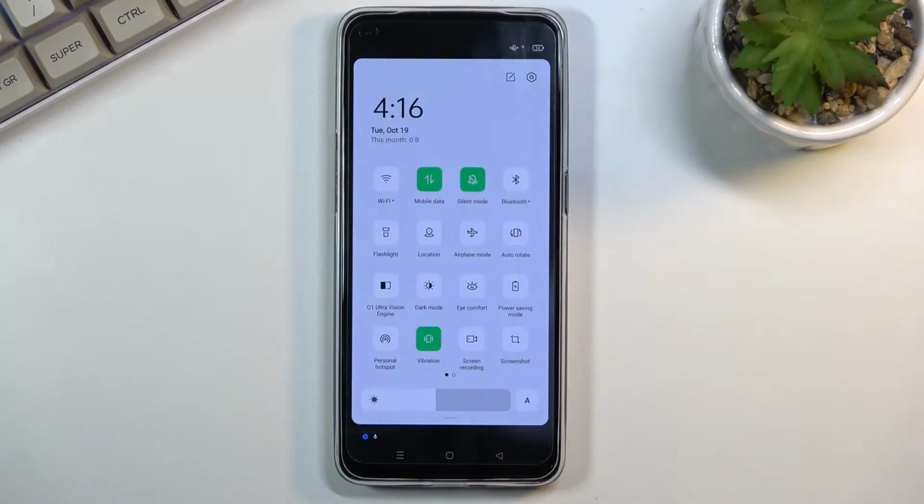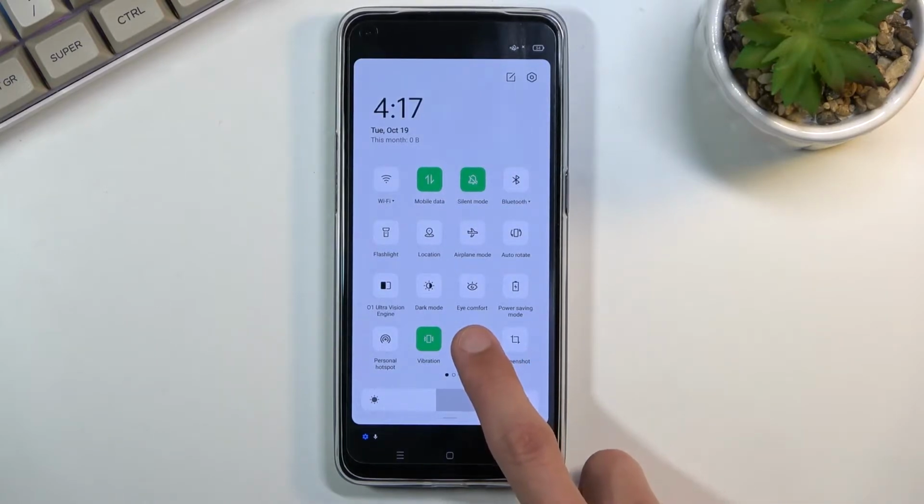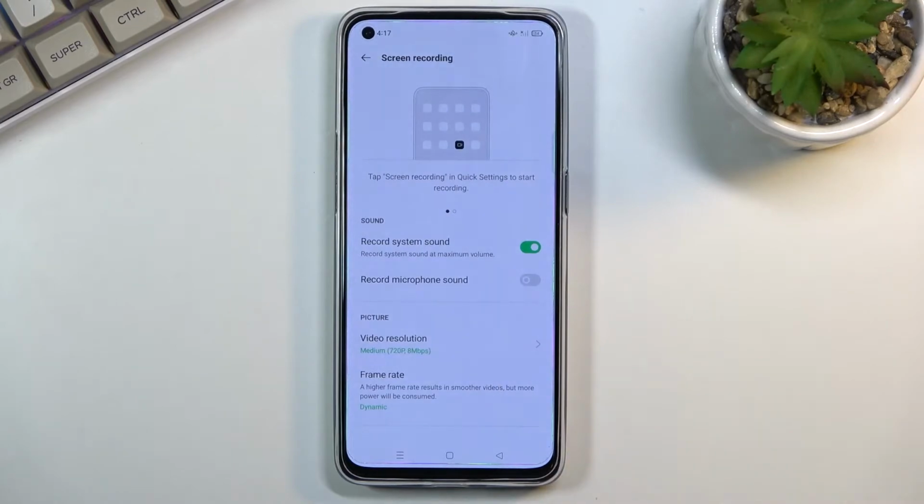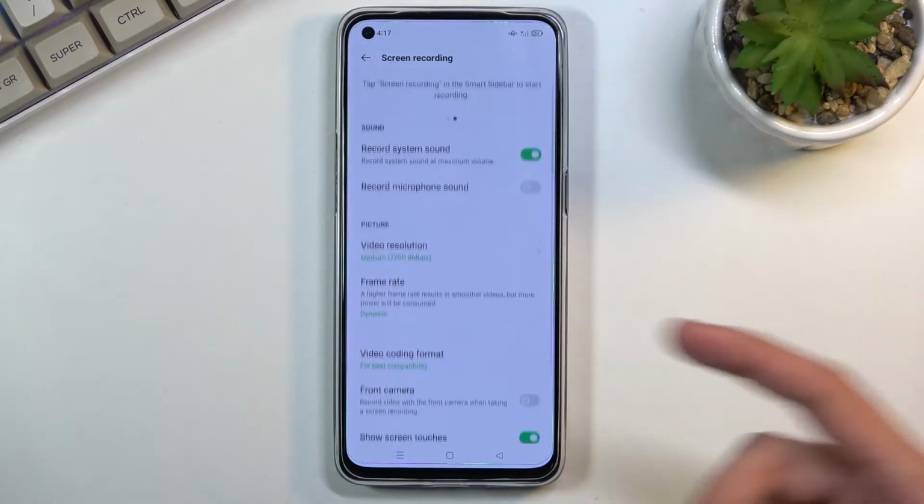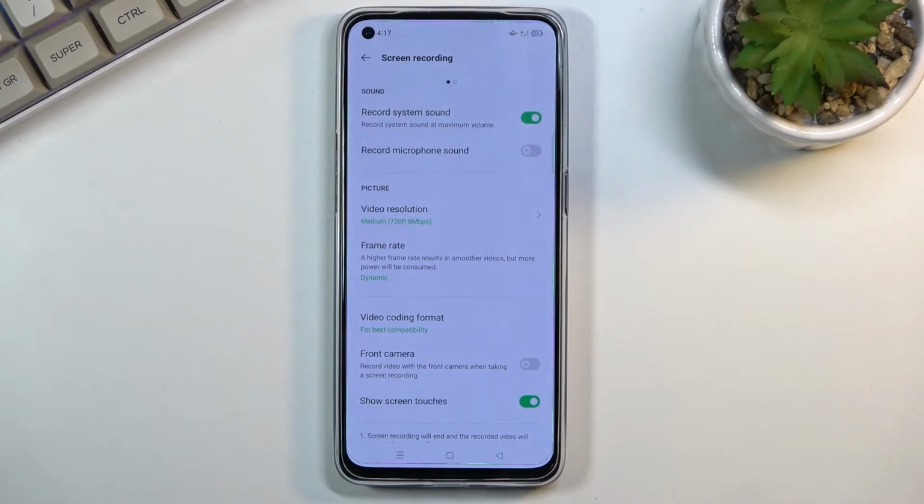So what you can do is either tap on it to instantly start recording, or you can hold it, and this will take you to the settings where you'll have options for customizing the quality of a video recording and a couple additional settings.